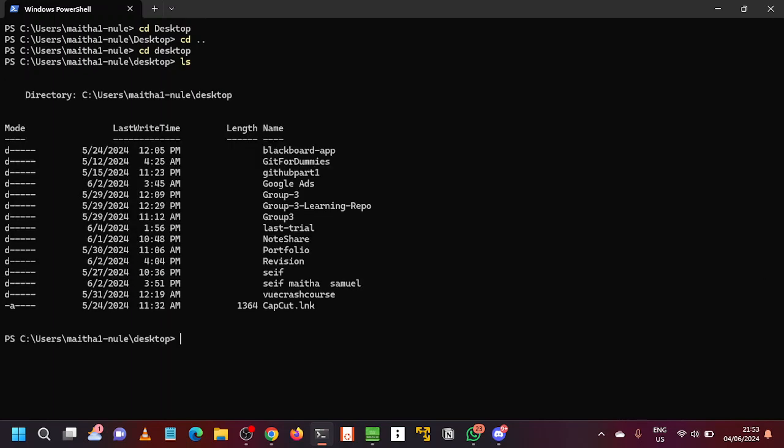One good thing with using Windows is, notice that if I use Desktop with a capital D, it still works. If I go back and use desktop again with a small d, it still works. But in Linux, while you're using Ubuntu, that won't work. But in Windows, it can still work.